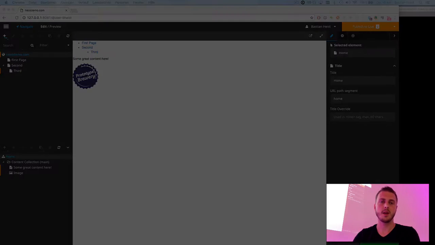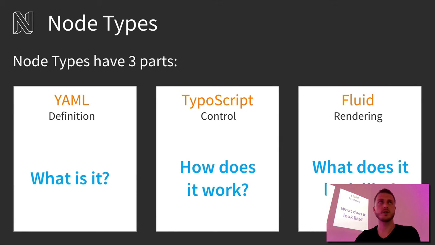Okay. Now we can create our first custom node type. Node types are basically what Neos is all about. Node types are whatever you can think of. If your designer designs a cool content element on your page, let's say a slider or whatever, this is what is usually translated into a node type. It's one repeating content element on your website.